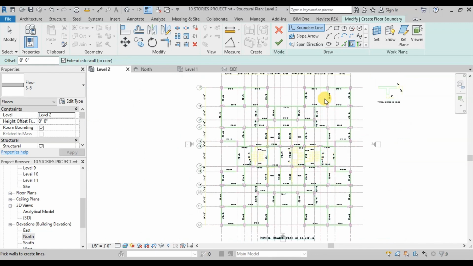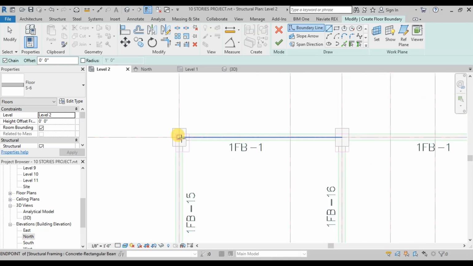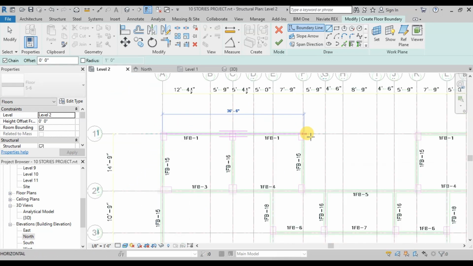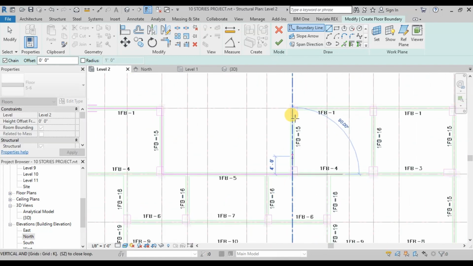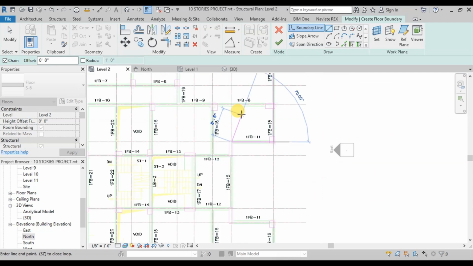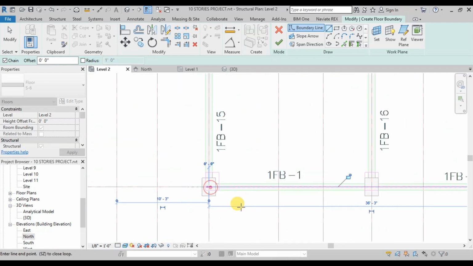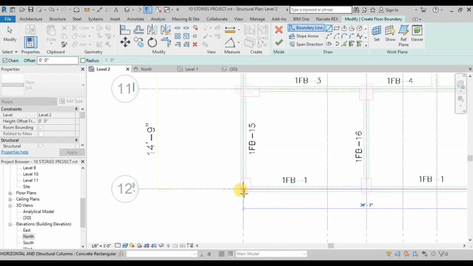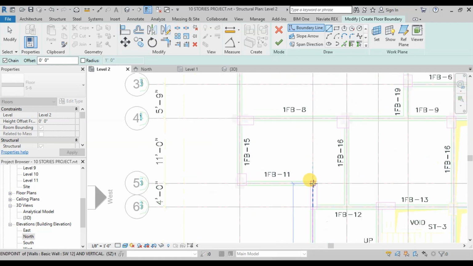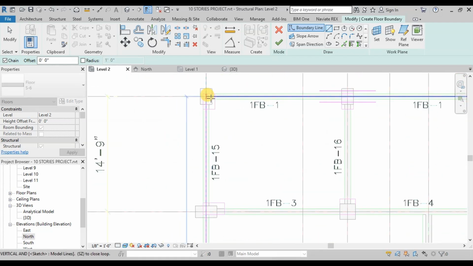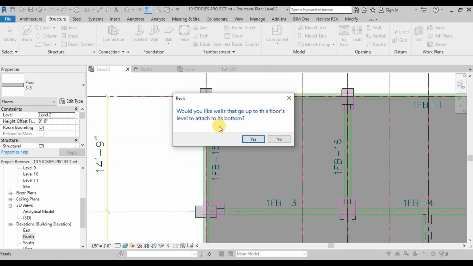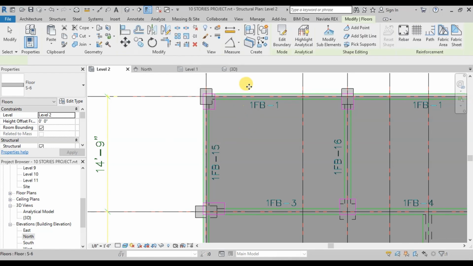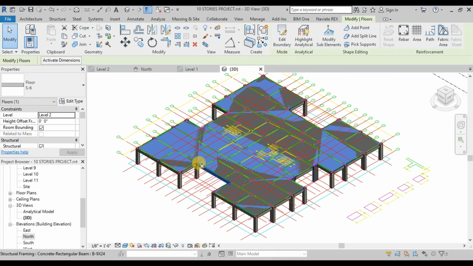Now choose line option to draw slab edges. And click on the center of the columns. We will choose all the external columns to make external boundary of slab. When we press finish button, our slab will be completed. Click yes to do attach wall at bottom of slab. Now let's see how our structure looks in 3D view.